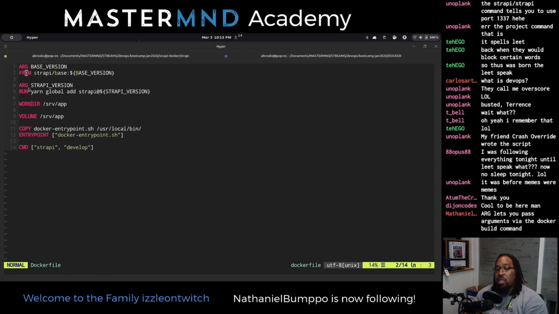Okay, so we have an environment variable here, which is the base version. From Strapi base version, another arg here, Strapi version. So I ran that yarn command, and they're basically running that same yarn command in here. Yarn again is a tool for Node.js. It's like a script runner, and like a package manager. It grabs all the dependencies necessary for a Node.js application, sets a work directory, creates a volume, copies this entrypoint.sh to user local bin, and then creates an entry point and a CMD.